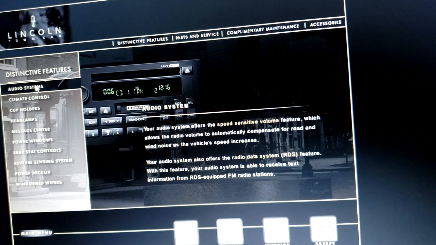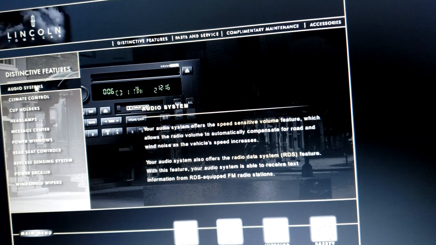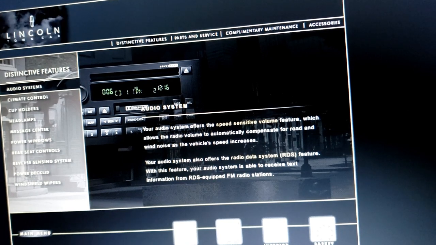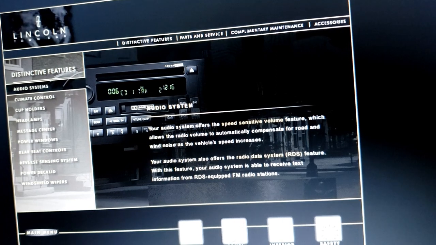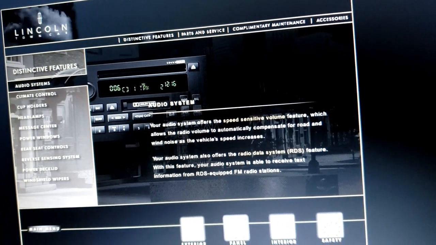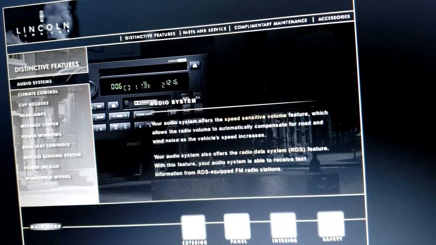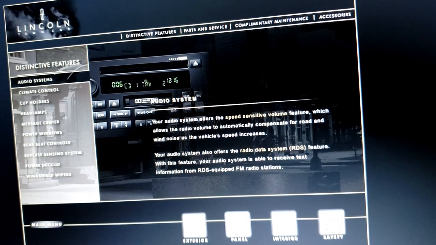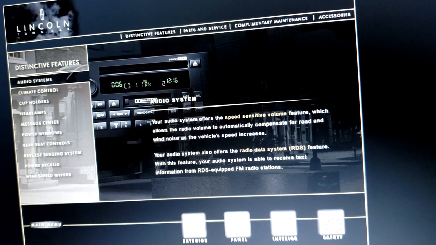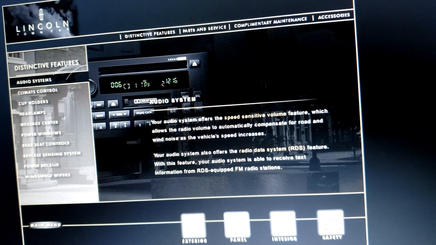Your audio system offers the speed-sensitive volume feature, which allows the radio volume to automatically compensate for road and wind noise as the vehicle's speed increases. Your audio system also offers the radio data system, RDS, feature. With this feature, your audio system is able to receive text information from RDS-equipped FM radio stations.